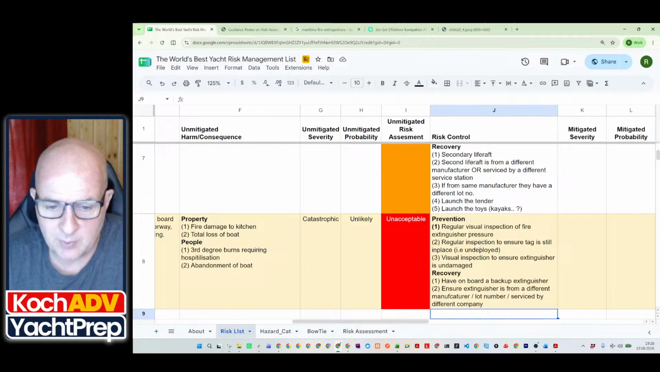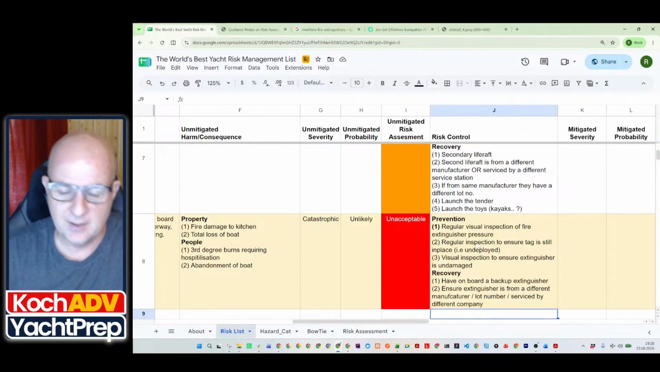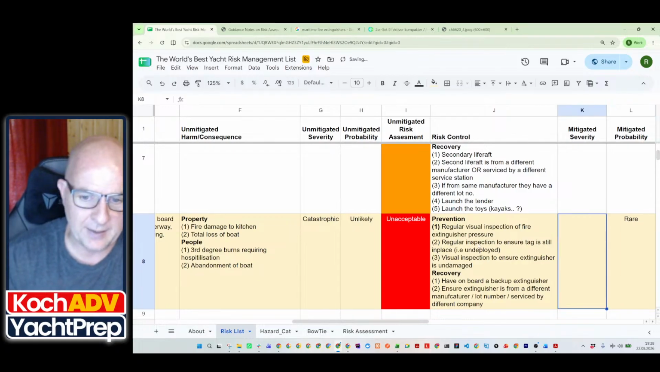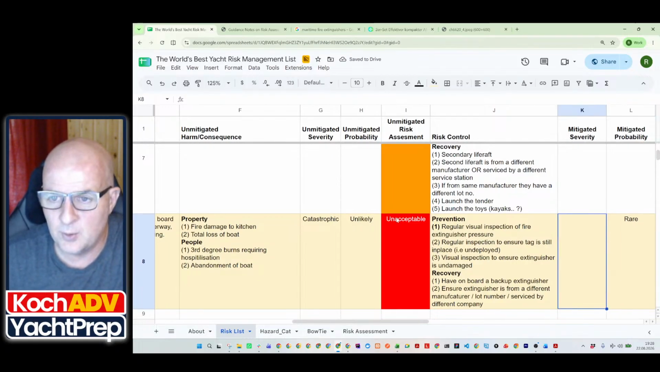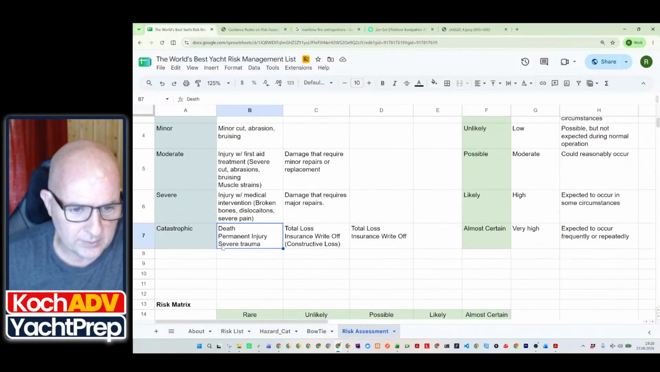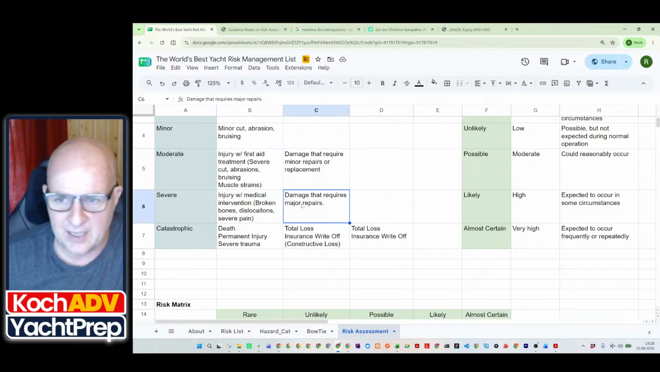So I think with those ones, at the first pass, the actual probability is rare. So we've gone from unlikely to rare. I think it would be rare that both extinguishers wouldn't work. And then the mitigated severity, this is important, so we can fight the fire. So potentially we're not at this point abandoning ship, we get the fire under control. So it's probably something damaging that requires major repairs.